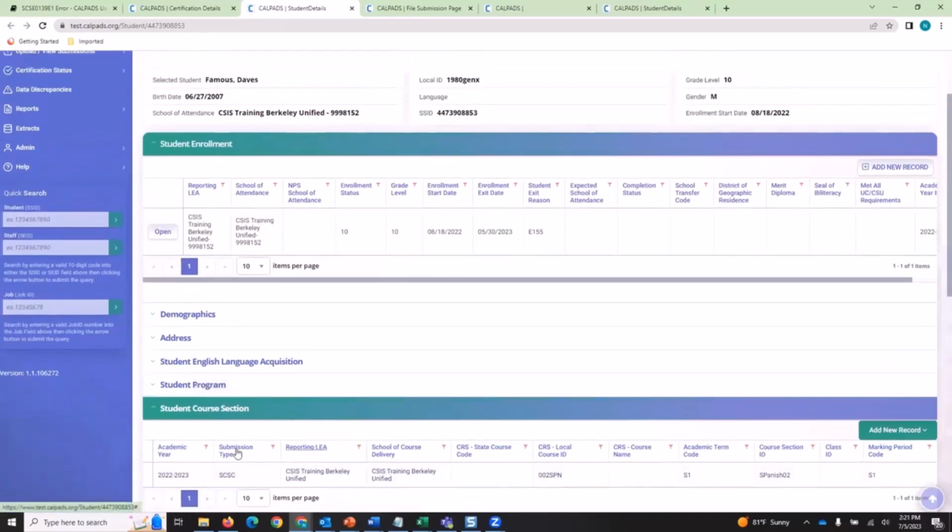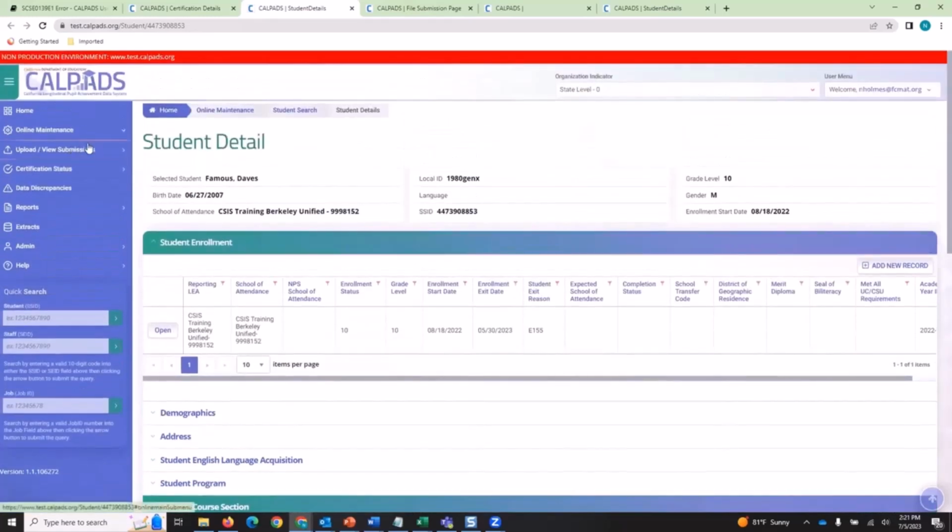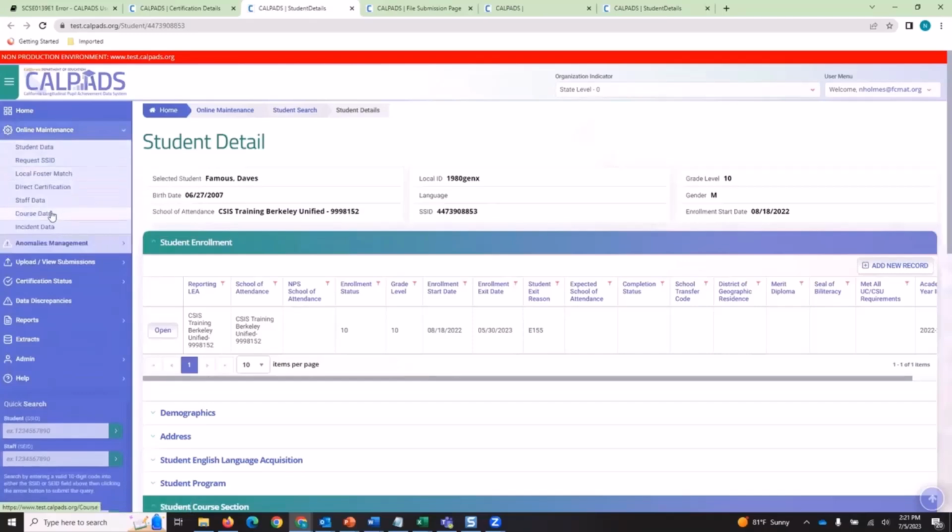Okay, so I've looked at the submission. Now we have to find the course, right? And we're looking at a course in CALPADS. So you want to preserve this screen. You might be going back and forth, maybe opening multiple windows. So we go to online maintenance, course data. If you right click again, you can open in a new window or a new tab. Just to speed up the video, I've already done that, I believe.